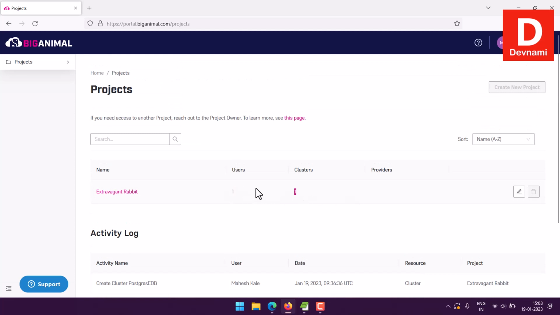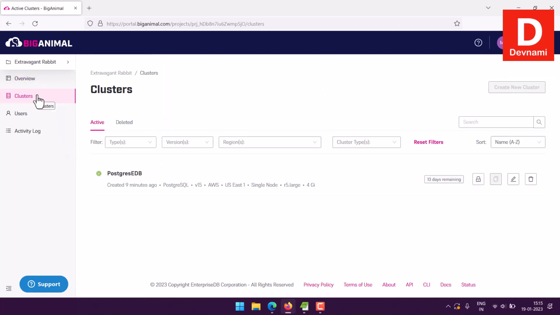And considering this is a free account, only one project seems to be available for now, right? If you want to create more projects, you have to contact the sales team. So let's wait for it to finish, right? Okay, once your cluster is set up, it should show you the status like this.